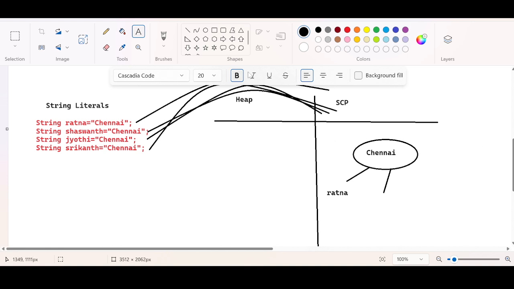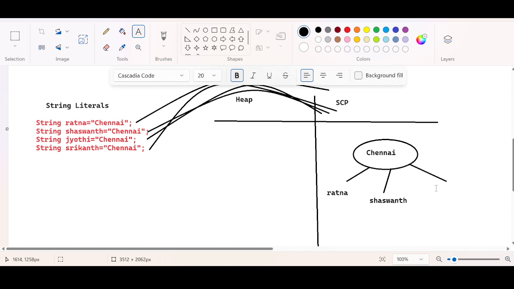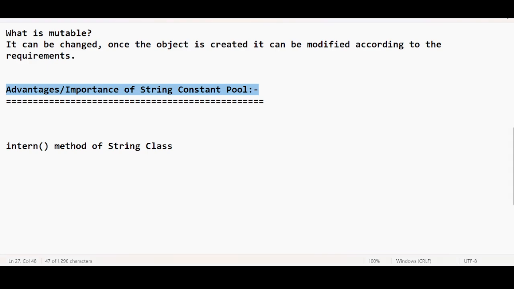Okay, and followed by Jyoti. Jyoti is also from Chennai. Okay, fourth one is what? Fourth one is Srikanth. He is also from Chennai. As per the logic, right? So all are from Chennai. So no issues.